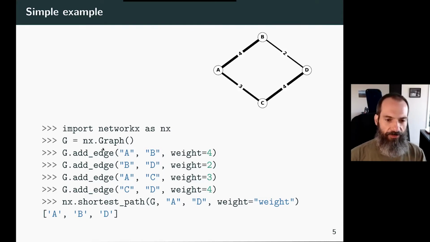You create a new graph called G, and then you can go ahead and just add the edges. So the edge AB has got weight 4, and so on. And then you can run an algorithm like shortest path. So here we're asking for the shortest path in the graph G between nodes A and D. And we're looking for the shortest weighted path, not just the distance, the number of edges you're walking.